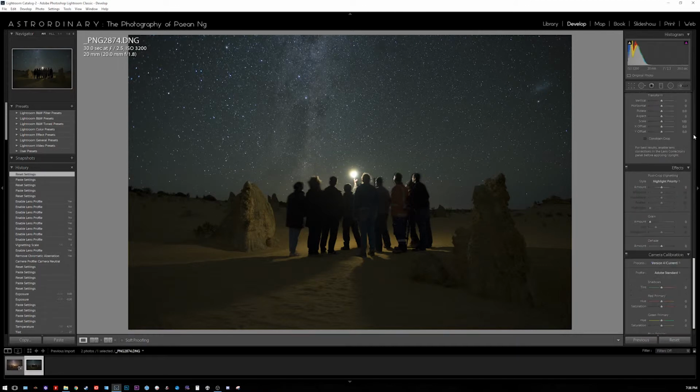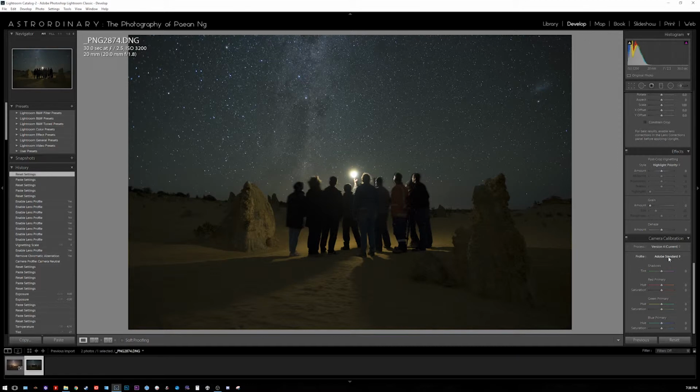First up, I'll scroll down to the bottom of the develop module, and I like to change my camera calibration profile to camera neutral. I just feel that it gives the flattest looking image and the best point to start on. Okay.